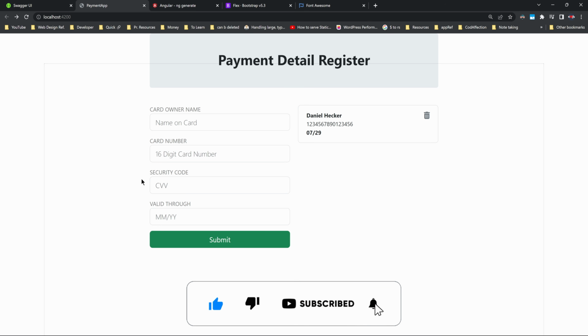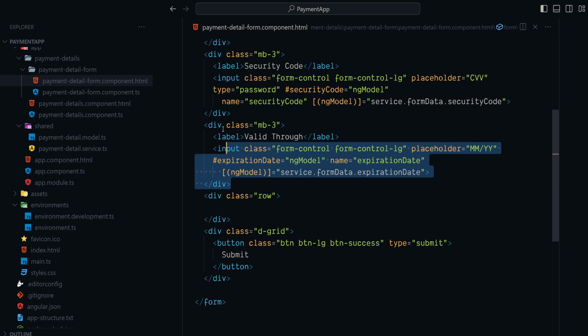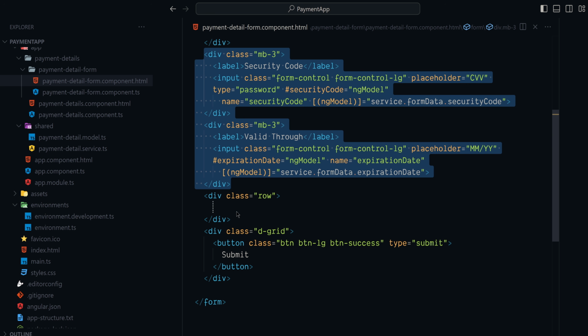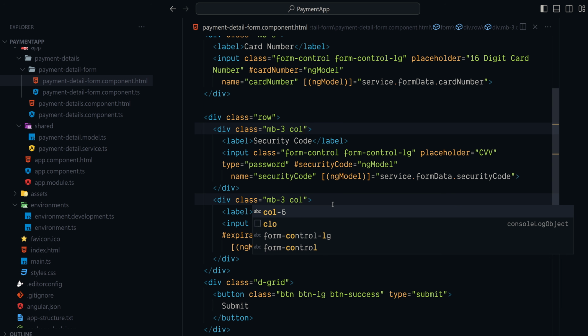Now finally I have a small requirement to show both of these security code and expiration date in a single row. Now let's move these divs for security code and expiration date into it. Now finally for both of these divs we want to apply the bootstrap class col-6 to divide the row into two equal halves. For that I will be using the VS Code shortcut multiple cursor. That will be like this. First of all I will place the cursor over here, and at the same time I want to add one more cursor here inside the first div. For that hold Alt then click here. That's it. So whatever we type will be appended in both of these places.